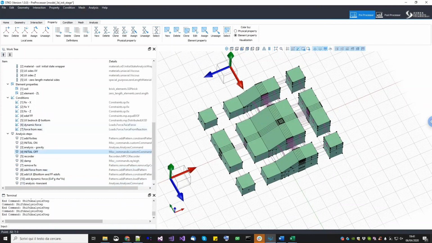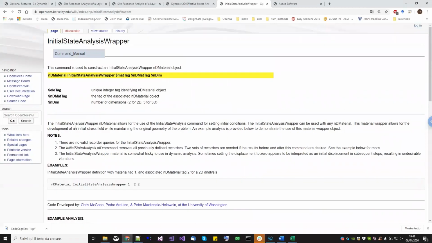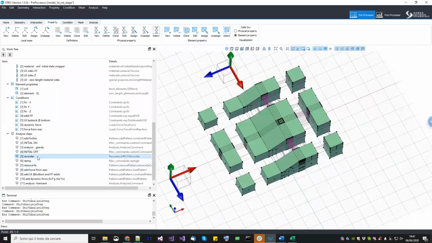So the first note that we found here, it was saying, warning that the initial state analysis off will remove our previously defined recorders. Here it is not a problem because the recorder is already defined after the gravity analysis, okay? But let's say it was defined before, you can just take it and move it after the initial analysis off command, okay? So this one is enough for creating the initial analysis.